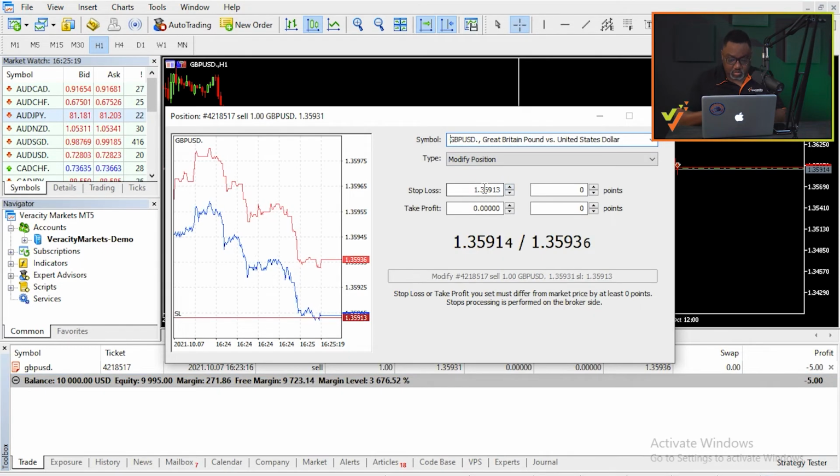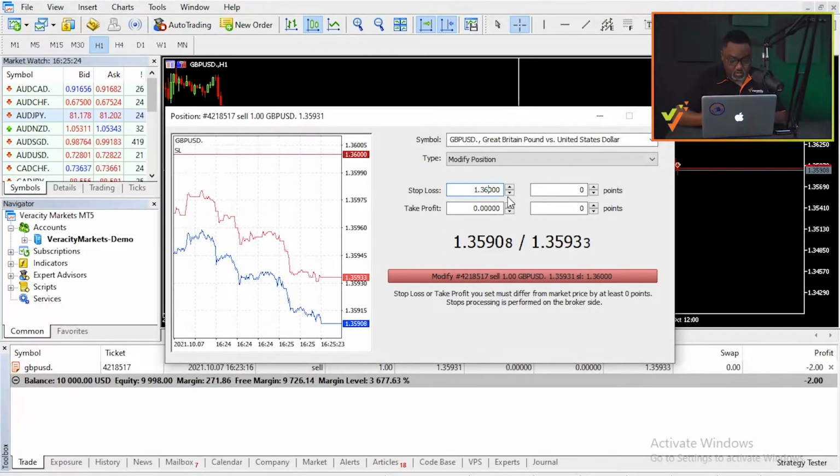So we said we want to put our stop loss price at a price of 1.36464.